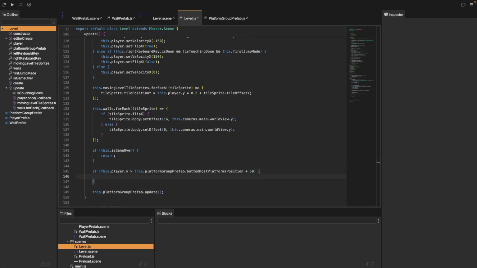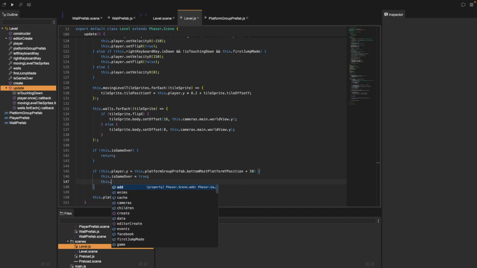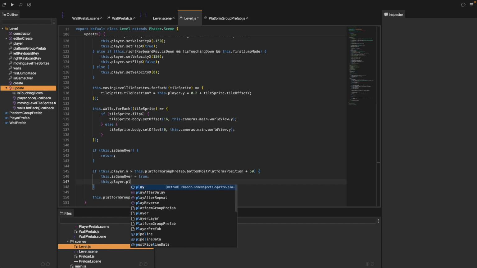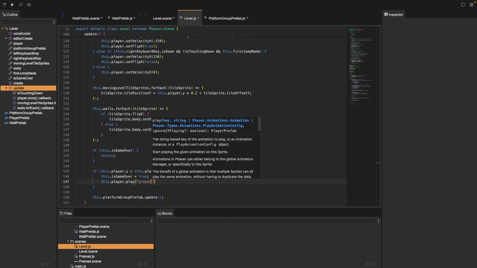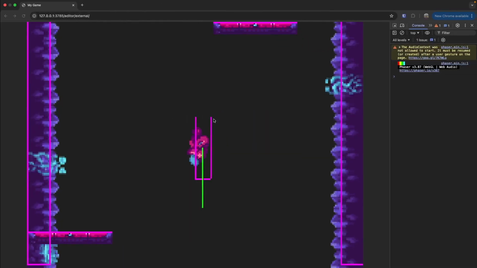Then we want to set our game to be over. So we're going to do this.game over, we're going to set it equal to true. Alright, so then when our game is over, we'll want to play our animation for our player being hurt. So we'll do this.player.play, and let's do our player hurt animation.